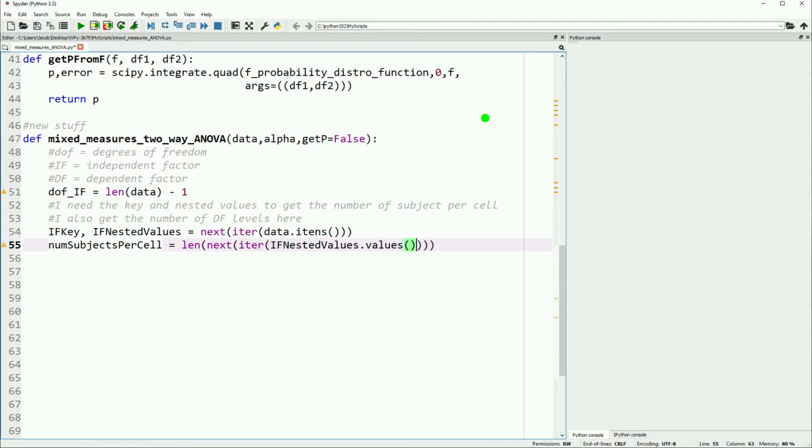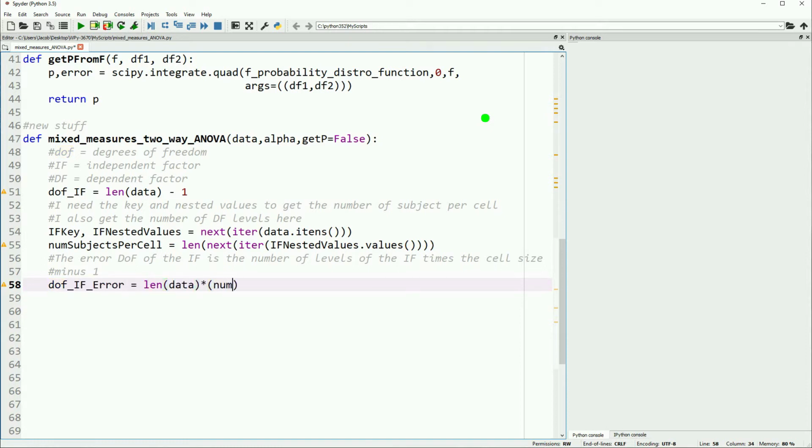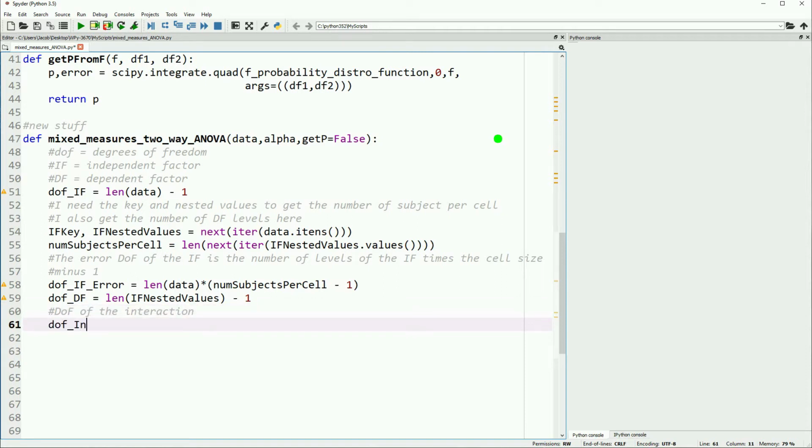With that information in place, we can now calculate the error of the degrees of freedom of the independent factor, which is the number of levels of the IF times the cell size minus 1. We also now have all the information to do the degrees of freedom for the dependent factor, and that's just going to be the length of the IF nested values minus 1. With that information now, we can go ahead and do the degrees of freedom for our interaction, and that's simply going to be the degrees of freedom for our independent factor times the degrees of freedom for our dependent factor.